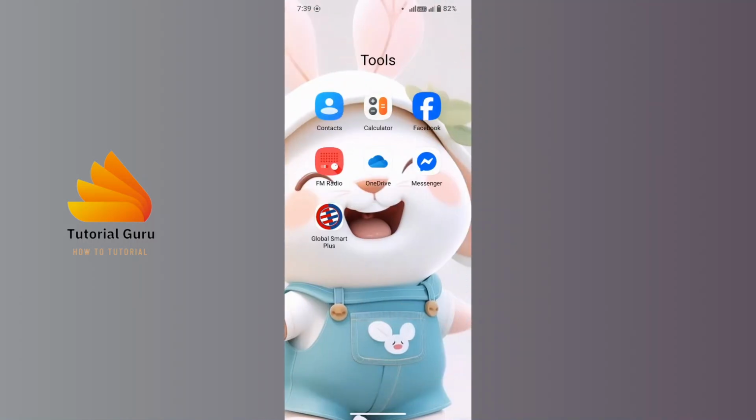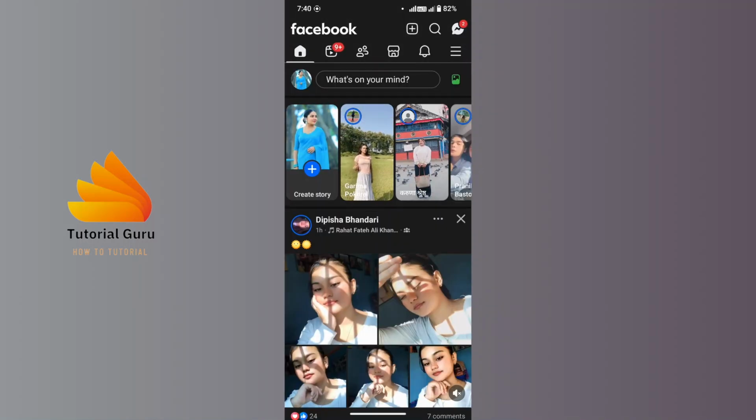At first, make sure you have the Facebook app downloaded from Google Play Store or App Store, and also make sure that you have logged into your account. So let's open it. And this is the home page of your Facebook account, and to see where you are logged in you can simply tap on the three lines which are available on the top right corner.